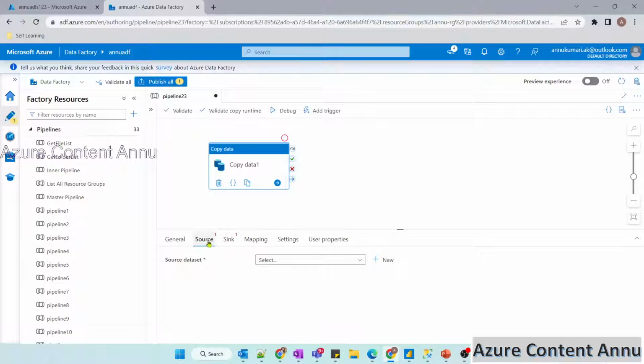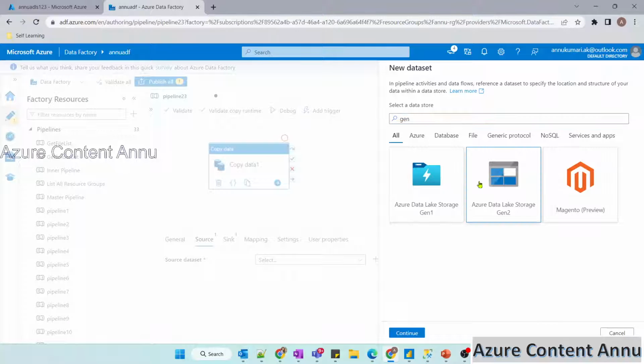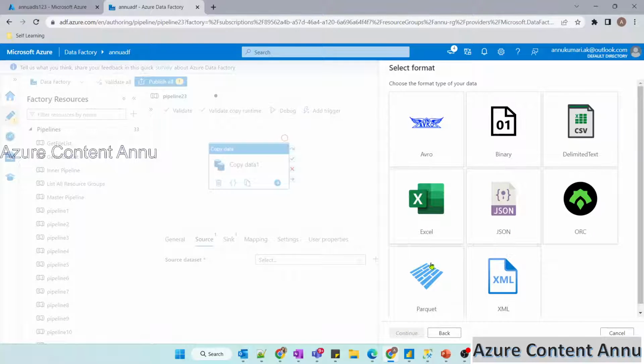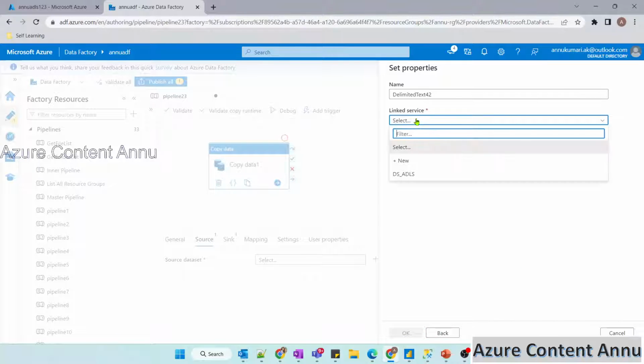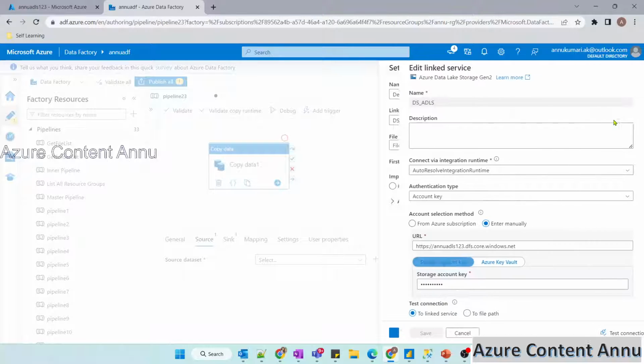Let me try to create a new dataset. Suppose I point it to Azure Data Lake Gen 2. Here we can select the file format; let me select any of them. And here we need to select the linked service. Whenever we create a dataset, we have to select a linked service on top of which the dataset will be created. I already have a linked service, so let me open it.